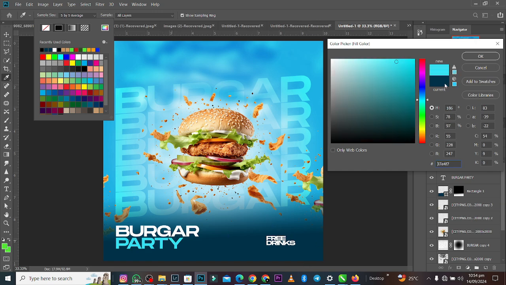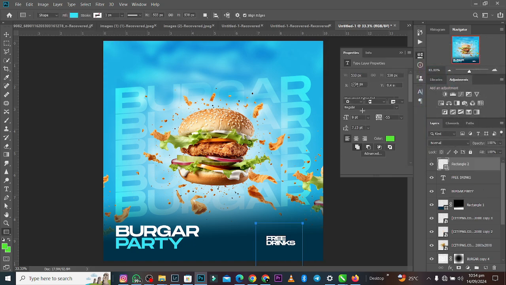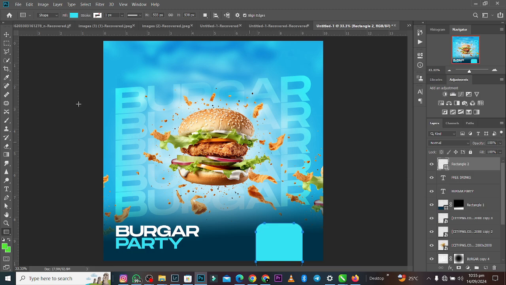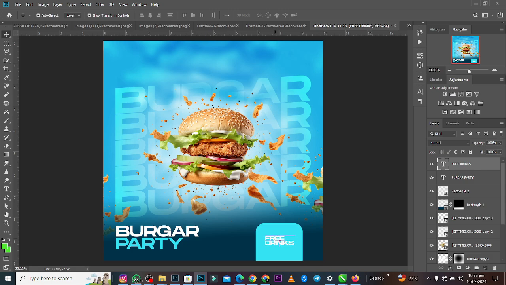Now I'm trying to customize where I'm putting the free drinks so that it should be okay. Now I have to change the color. These are things you have to know. I can't use the same color. I can't use the light color.